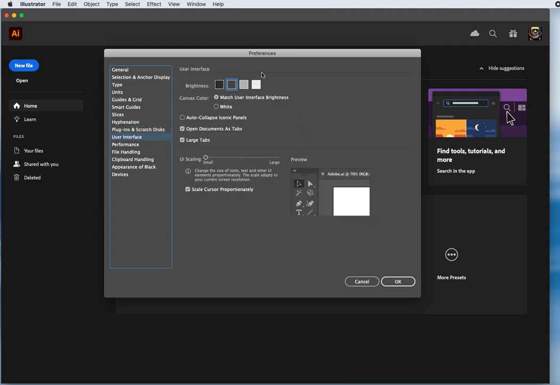Under your user interface, that is the darkness of the workspace. So I want to keep it on its default setting right there. I don't automatically collapse my panels. I'll close them when I need to close them. I don't let Illustrator do that stuff for me. Open documents as tabs. You'll see a list of little Rolodex-like file tabs up here. If you have three or four Illustrator files open at the same time, it'll make them a little larger so they're easier to read. User interface, UI, is the interface that you're seeing right here.